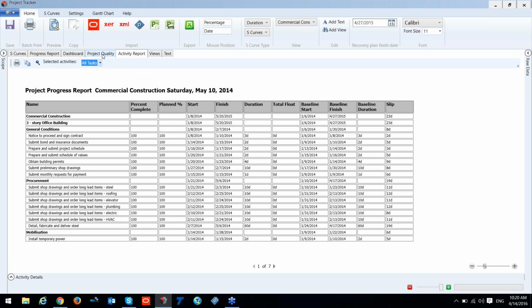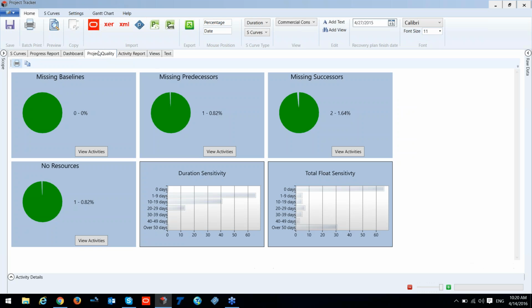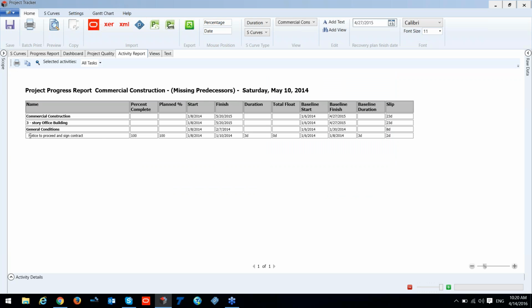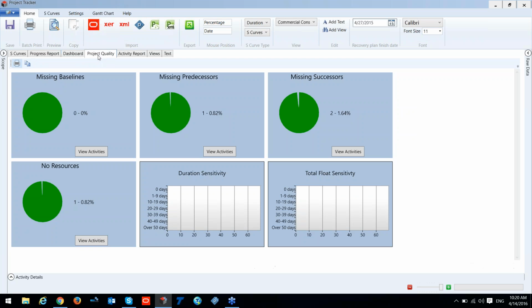Okay, now I'm going to the project quality. Here we're able to see whether we are missing baselines or predecessors. If you can see, I am able to view the activity, and we have a missing predecessor over here. We can also see a missing successor, or an activity without resource allocation.